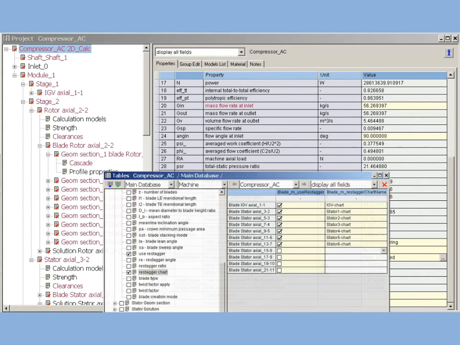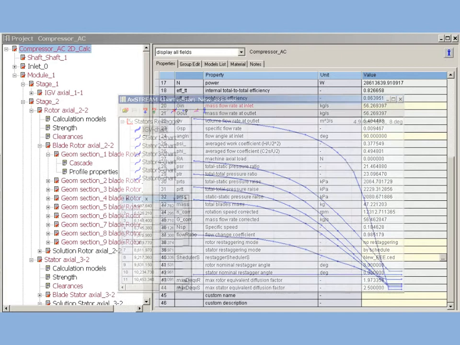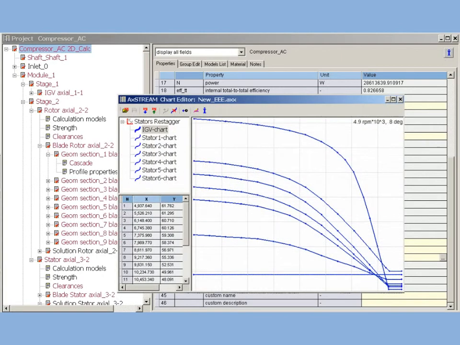Restaggering by schedule requires restaggering charts. AxSTREAM provides a utility chart editor to create and maintain restaggering charts. The chart editor allows you to create a restagger schedule as a family of charts. Charts present the distribution of restagger angle versus shaft rotation speed.